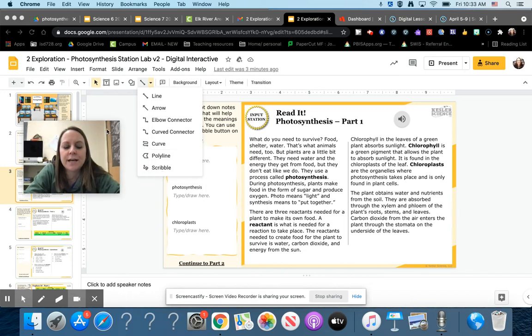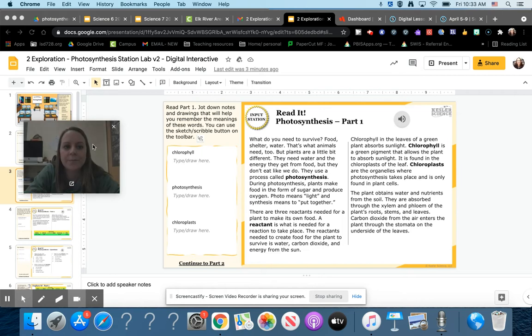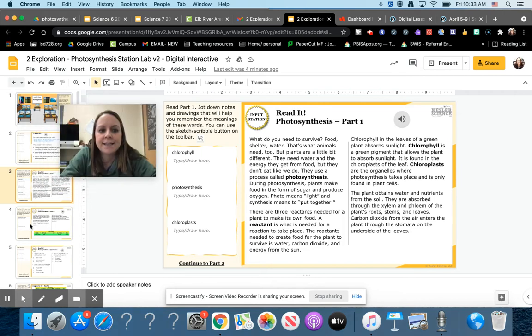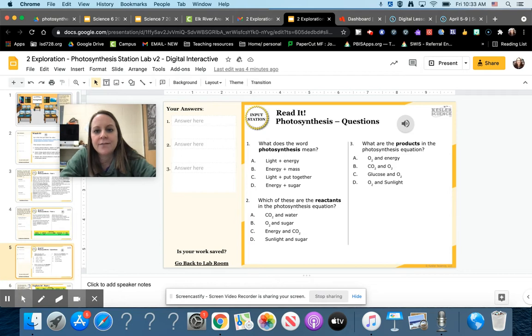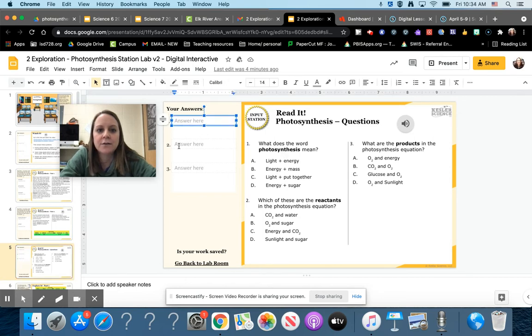Sorry, my camera's in the way there. You can hit scribble and it will let you draw something in there. The next slide goes along with that. It's the same thing. It's not letting me click. There we go. And then the third slide that goes with that, slide 5, is the questions that go with the Read It. Again, there's audio. You can listen to me read you those questions. And then just answer each question by putting the correct letter over here on the side.